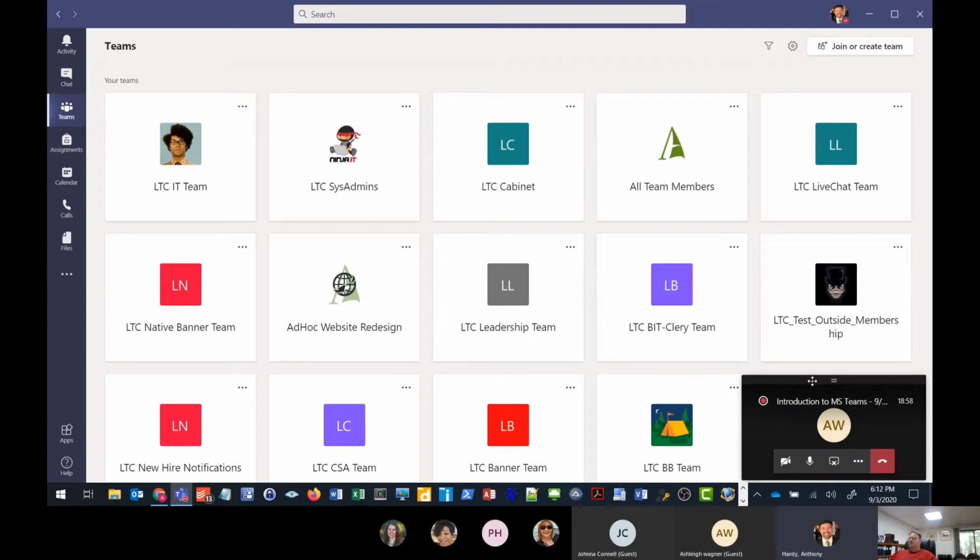So I'm going to stop right there with the features. I wanted to start with those since we were in a meeting. I can go ahead and show you a few of those things. But what I want to talk about now briefly is what we are planning to use Microsoft Teams for as a college in the future.